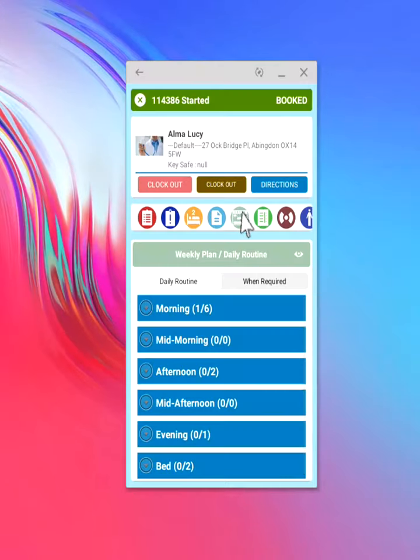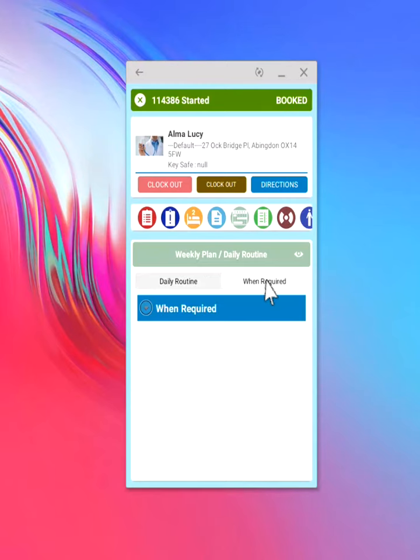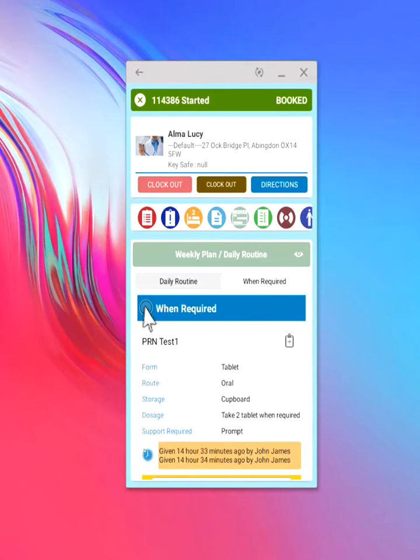If using the When Required functionality, select the When Required section to execute medication under that section. This section is mostly used for ad hoc medication such as PRN. Use the down arrow to collapse the list of medication. Once the list of tasks displays, complete as normal. Please note that the When Required section is meant to list medication that can be taken as required.